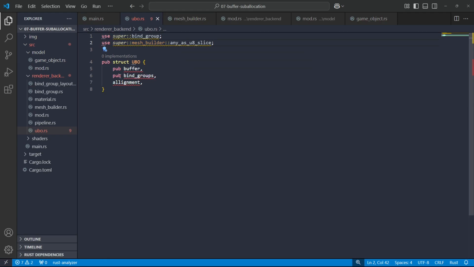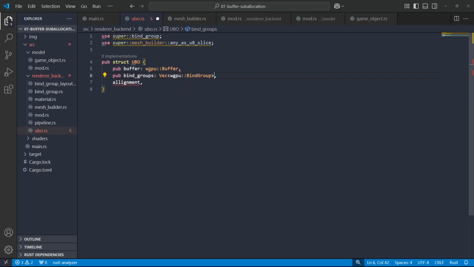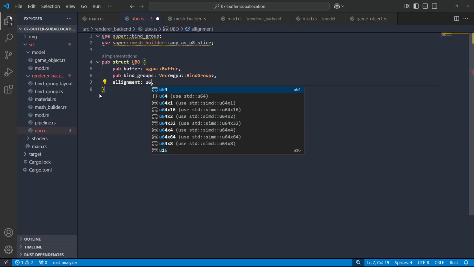So for the data types of these things, the buffer will be a pretty much WGPU buffer. The bind groups will be a vector of bind groups, and then alignment will just be a U64.